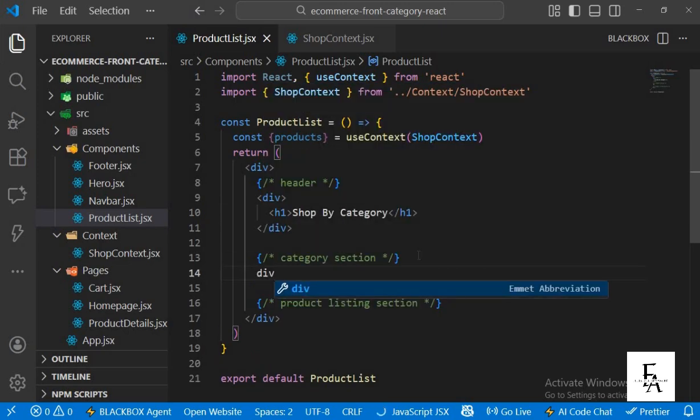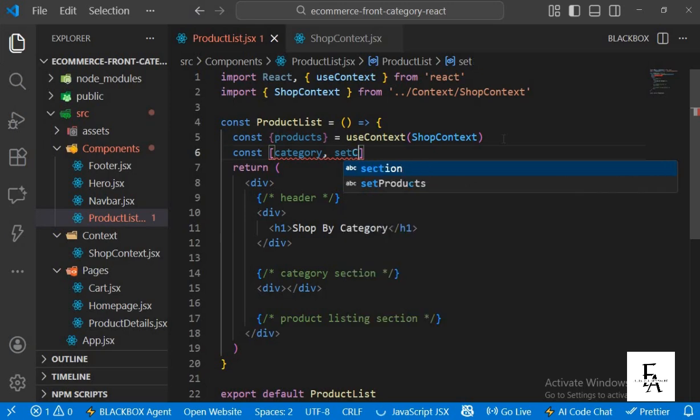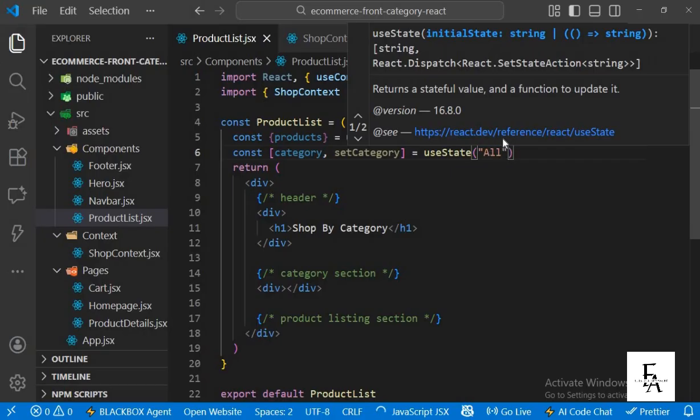So create a div tag for this category section, and in the category we want to display a list that would be in form of an image. So before that, we need to first create a state variable that's going to track the category that we have, and a setter function that's going to update it if there's a change. So const category, then setter function setCategory. And by default, we're going to initialize our state with the all category.